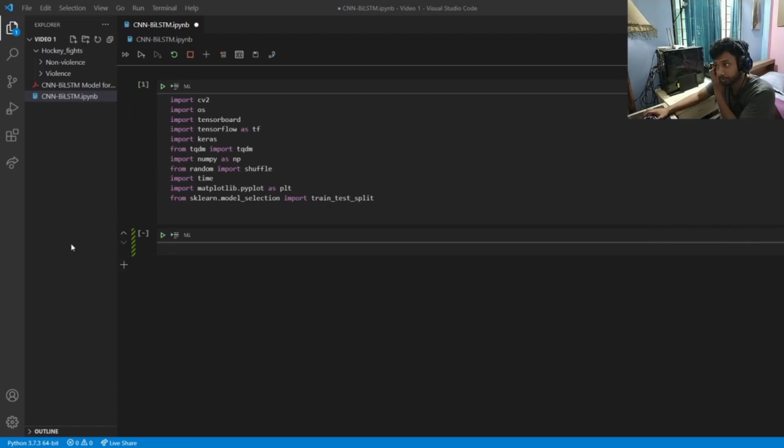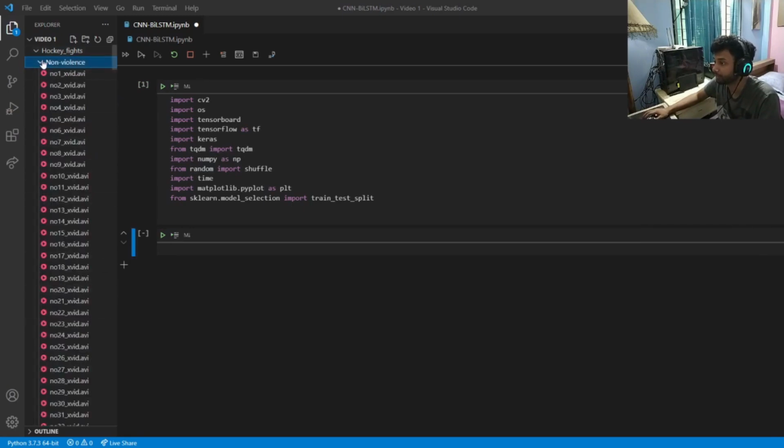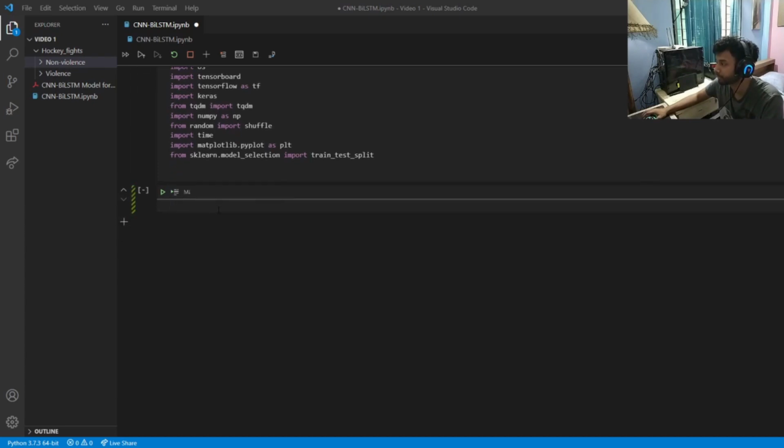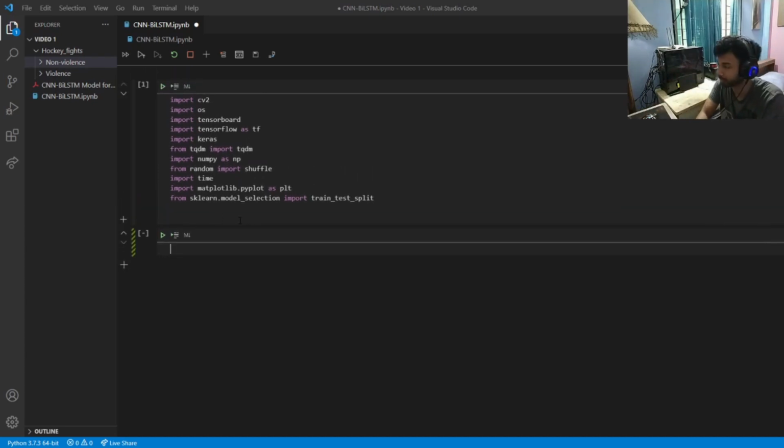So here, firstly, what we need to understand is that, as I've said before, the folders have video files, and we need to iterate through the video files and extract the frames from each video. That is what we have to do. So I'm going to write some code to extract the frames from the video files.